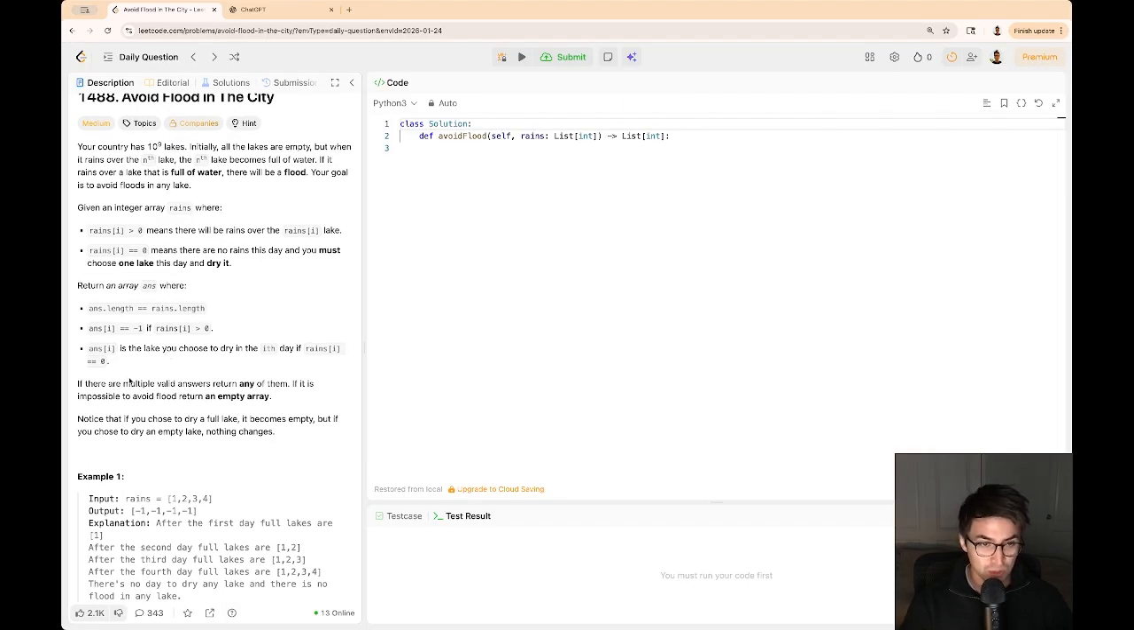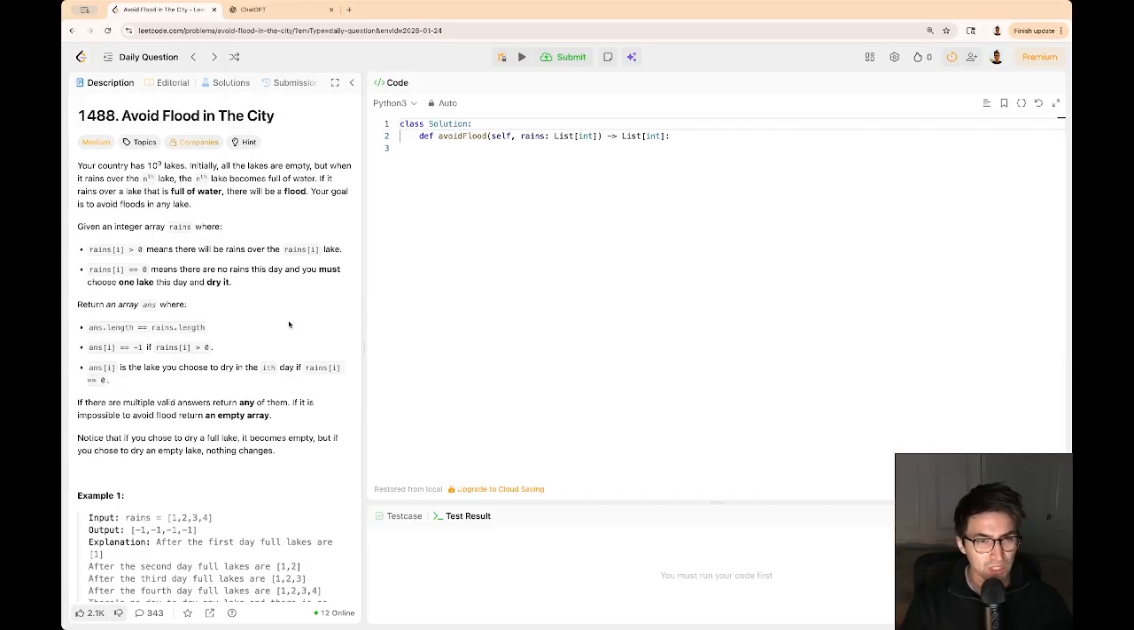If it is not possible to avoid the flood, return an empty array. Notice that if you choose to dry a full lake, it becomes empty, but if you choose to dry an empty lake, nothing changes. Okay, since I have trouble understanding things while I'm reading them, I'm going to reread it once more.